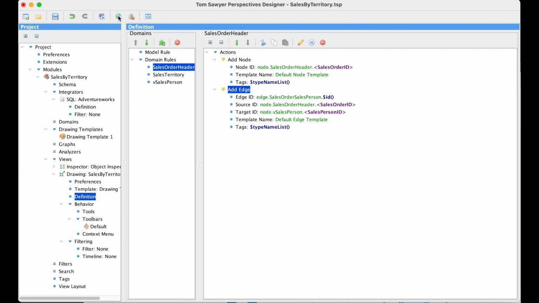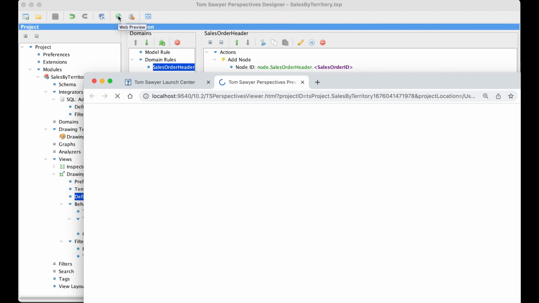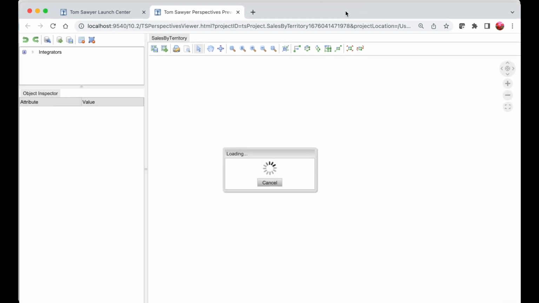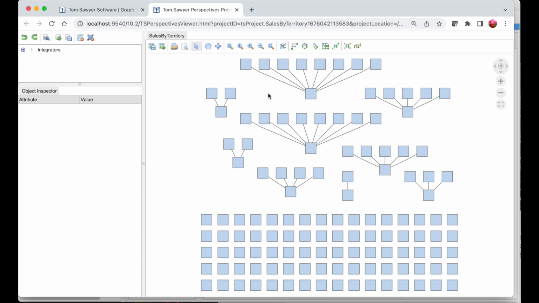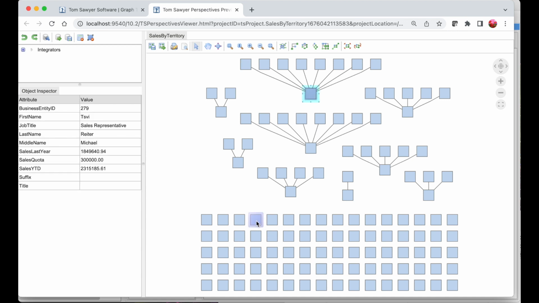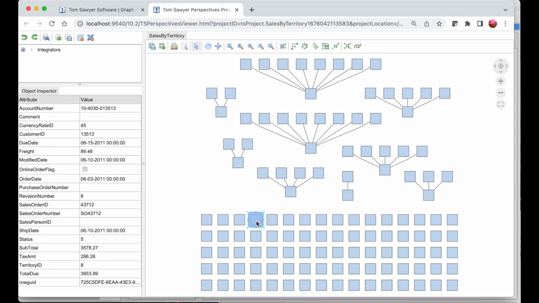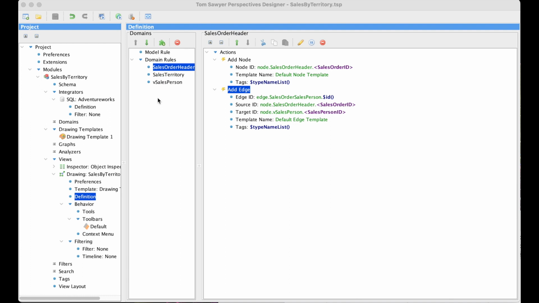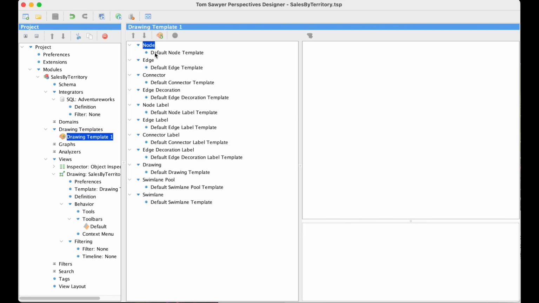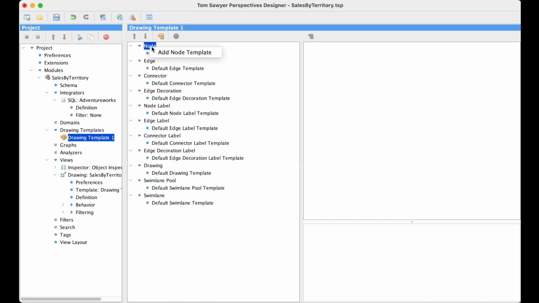Now we can use the preview tool to take a look at what this is going to look like in our web browser. We can see that we have a number of boxes that all look the same and they're connected. As we click on objects, we can see the attributes in the object inspector, which helps us to identify them. But clearly, we need to do a little bit more to make the drawing useful. We're going back to the designer so that we can modify the drawing templates to differentiate the different nodes that we want to see on screen.